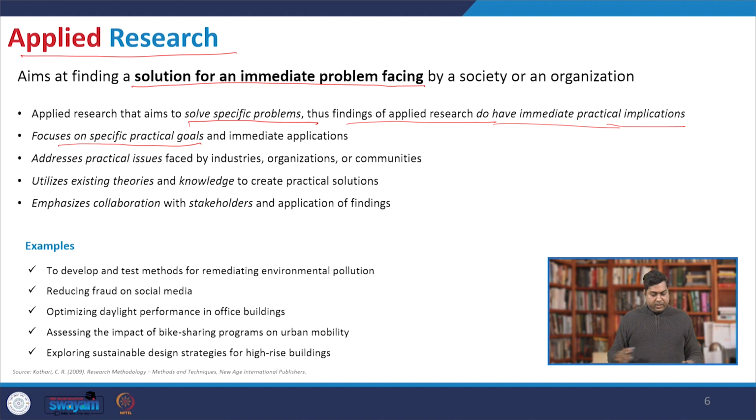Applied research addresses practical issues faced by industry, organizations and communities. Thus, whether it is a problem of the society or a particular organization, we can take that up. It utilizes existing theories and knowledge to create practical solutions. So whatever theory we have, we apply that and then try to find out the solution.